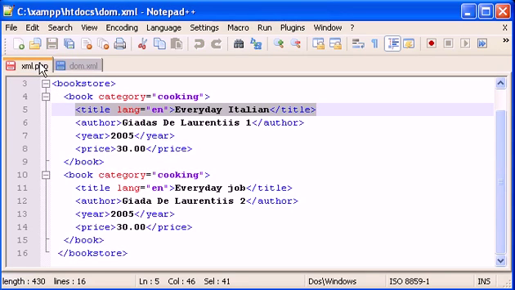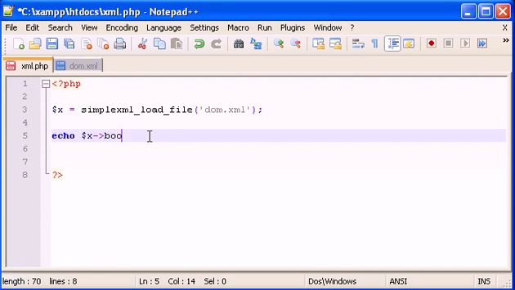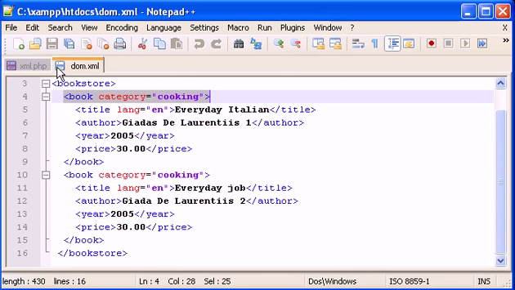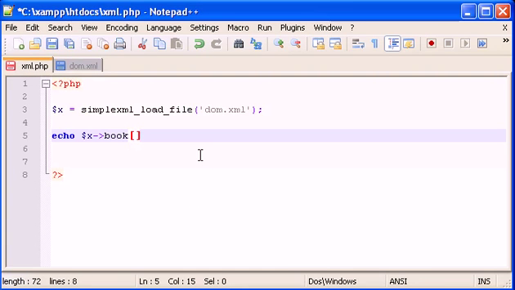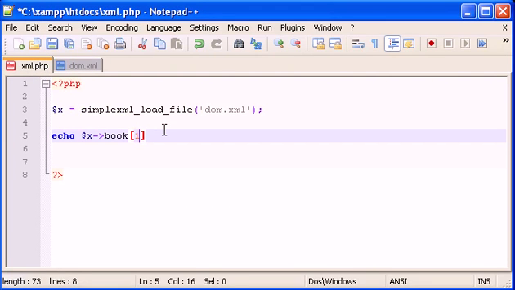To do that, we have to refer to the book, okay. So book, which is the element, and here I'm going to type 0. That refers to the first book. If I want to refer to the second, I have to type, instead of 0, you already know, 1. And in here I refer again to the title, and title is going to be 0 as well because it's the first one.